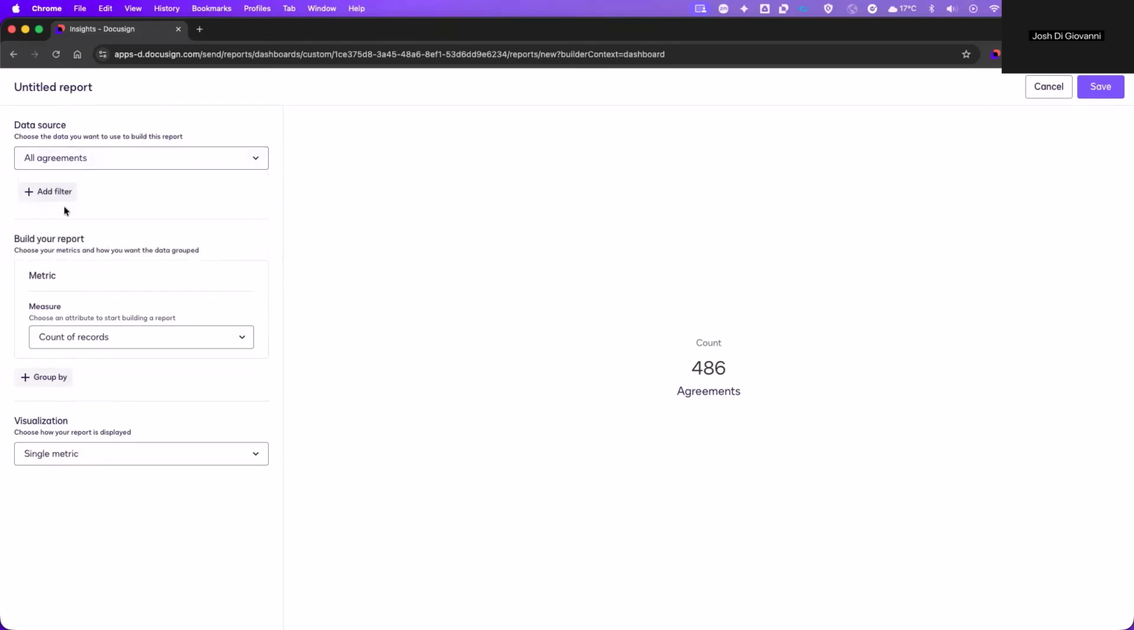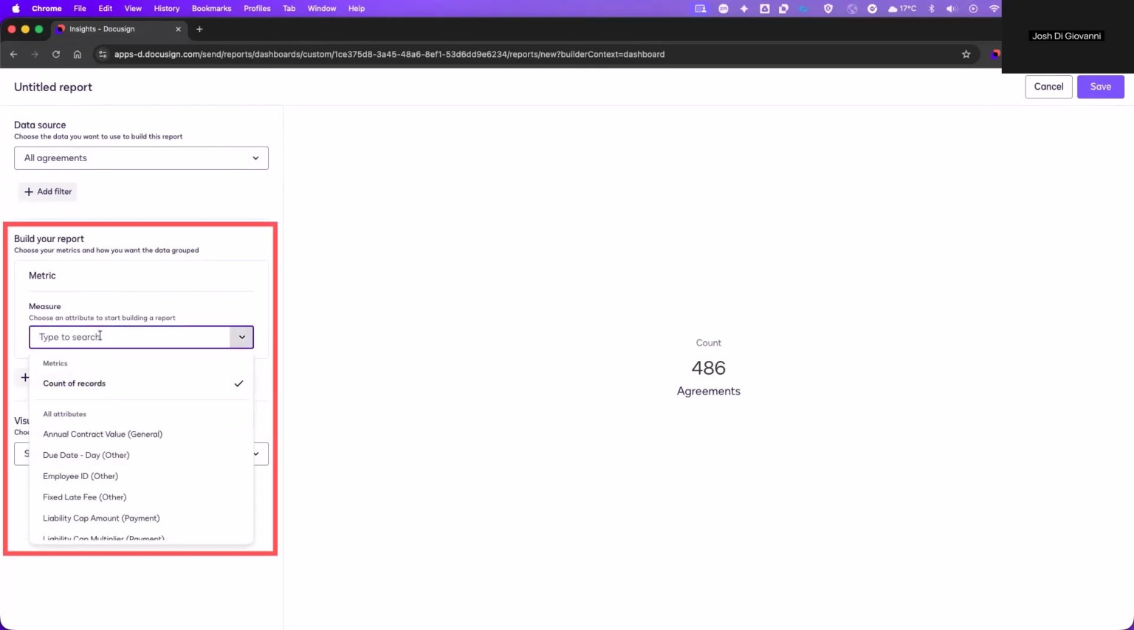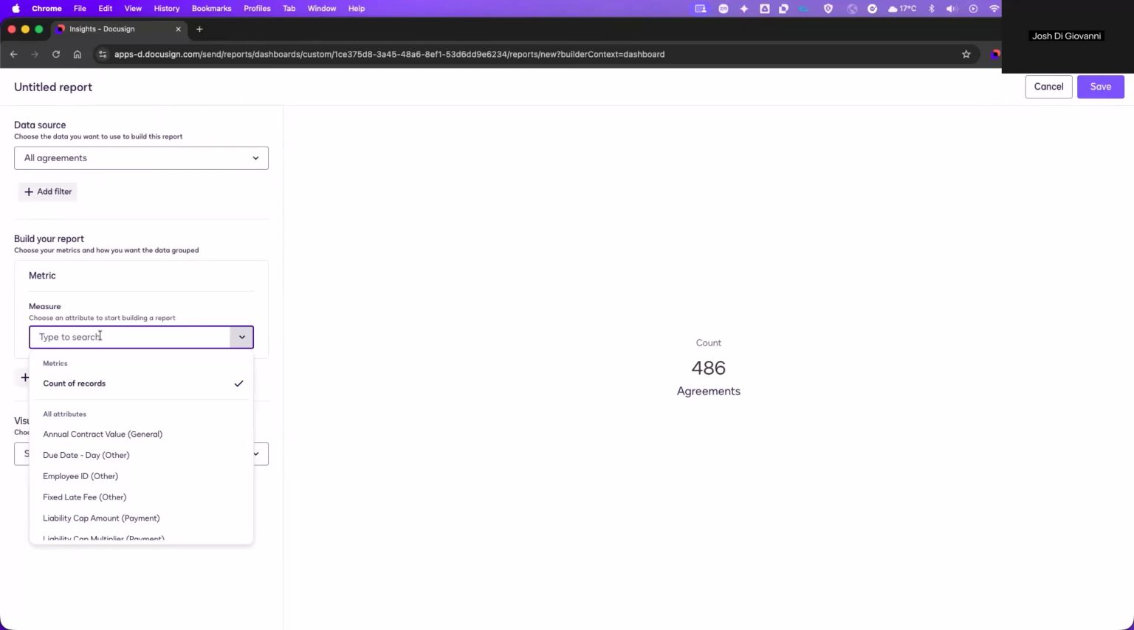Once the data source is set, move down to Build Your Report. Choose a numeric measure, for example, a count of agreements or a total value field, keeping in mind that custom reports only support numerical values as metrics. For this example, let's use count of records.